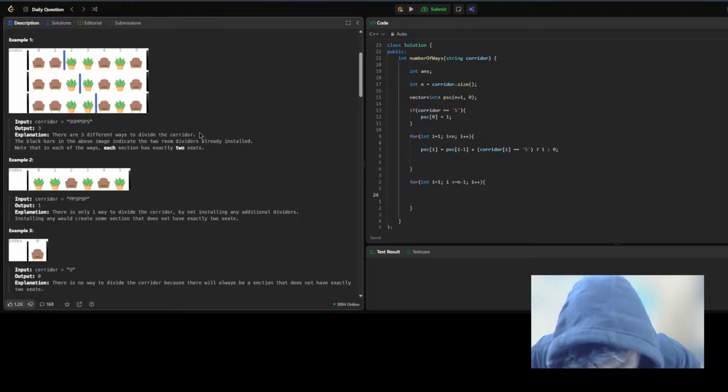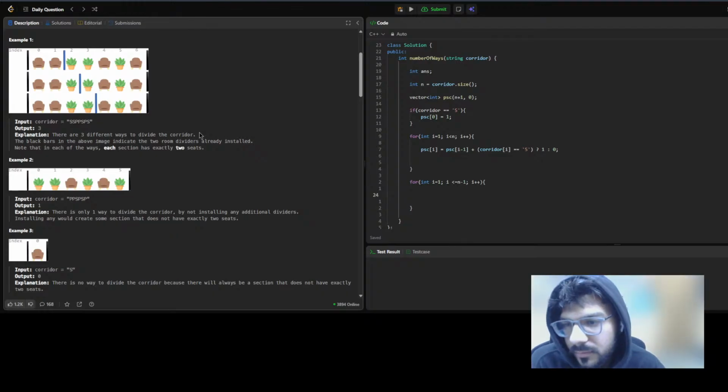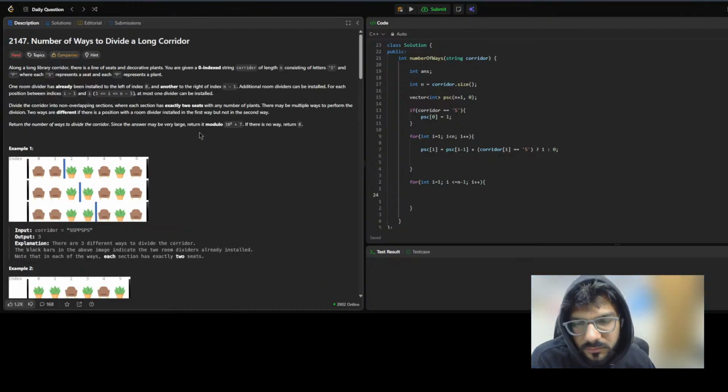I'm using math here. This is to divide. To divide, there must be at least 2 seats in each section. So I'm normally trying with prefix, it will be done with prefix. At a point I should know how many are on the left and how many on the right. Divide the corridor where each section has exactly 2 seats with any number of plants. There may be multiple ways to perform the division. The two ways are different.